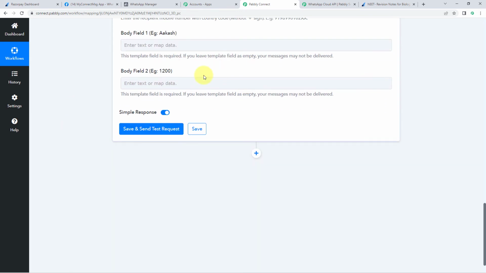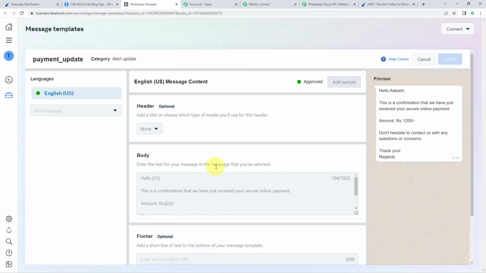After mapping the recipient mobile number, it is asking us for body field 1 and body field 2. So guys, in our template message, as we saw just a few minutes ago, we have added two body fields.